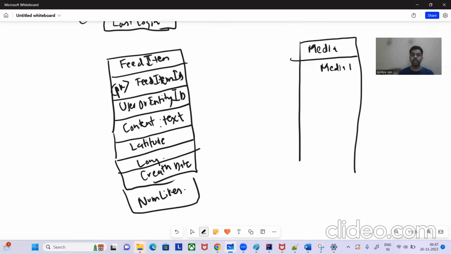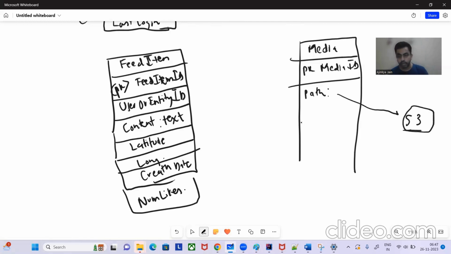And we can have media ID, which will be the PK, and then we will have the path of the media. So where will we be storing the images or videos? We'll be storing them in some blob storage, definitely not in the DB. Maybe we can consider some S3 file system, wherein we'll store the images. So we'll store the path of the images or videos stored in the S3 bucket.